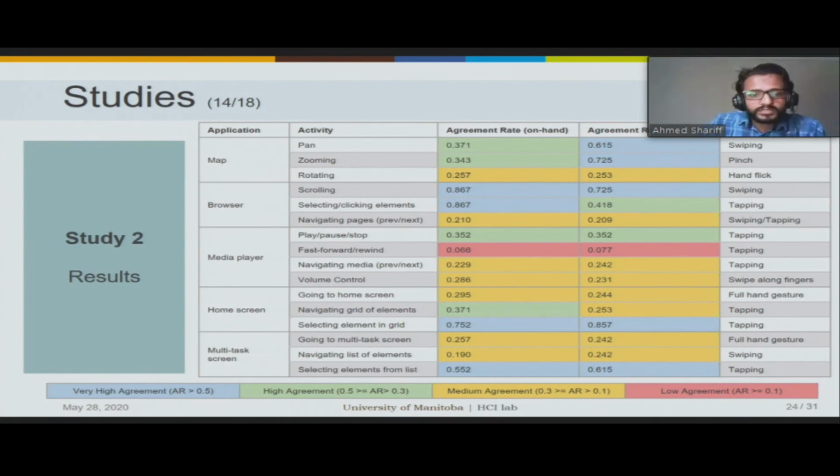You can say the lowest agreement score was for the fast forward and rewind task for the media player. The main reason, we believe, for this low agreement rate is probably the way we had presented the task to them. The idea of fast forward and rewind might be somewhat different from what we see in smartphones today. So different participants took it differently. Some thought of a slider that we see on media players today, and some were thinking of buttons to press and hold to go back and go forward.